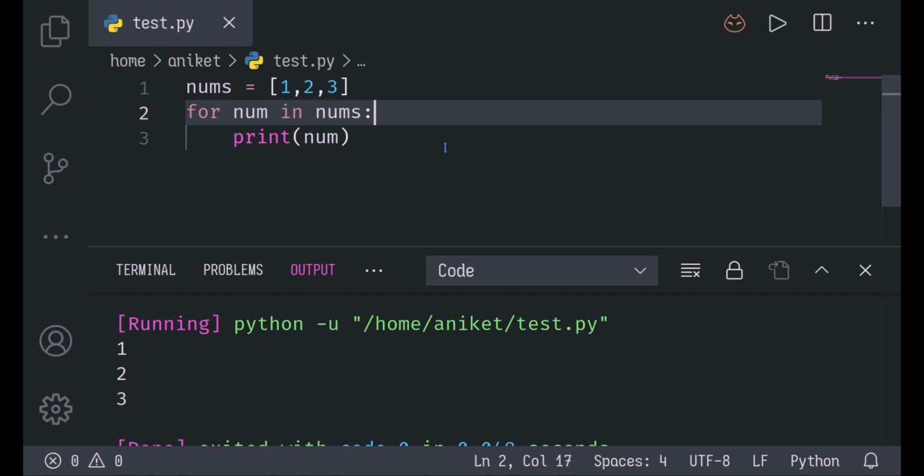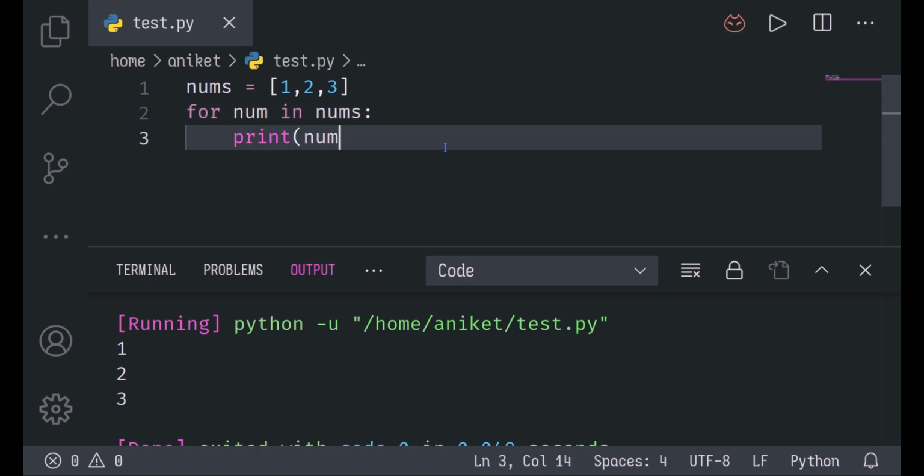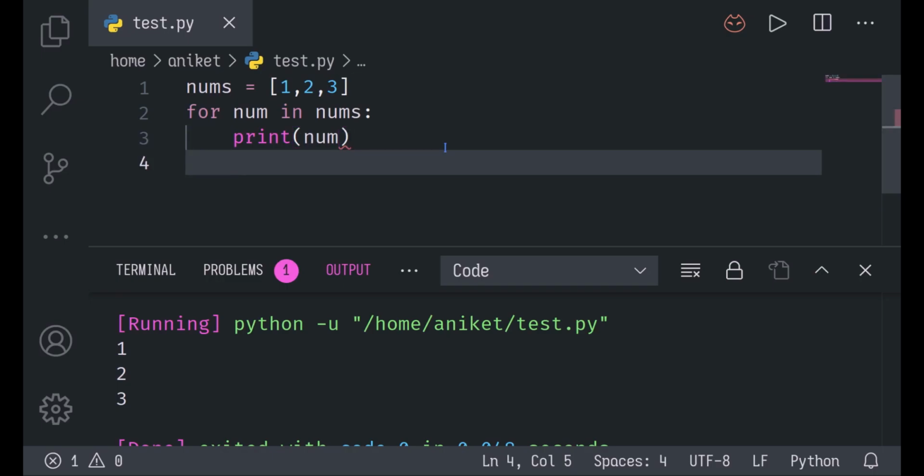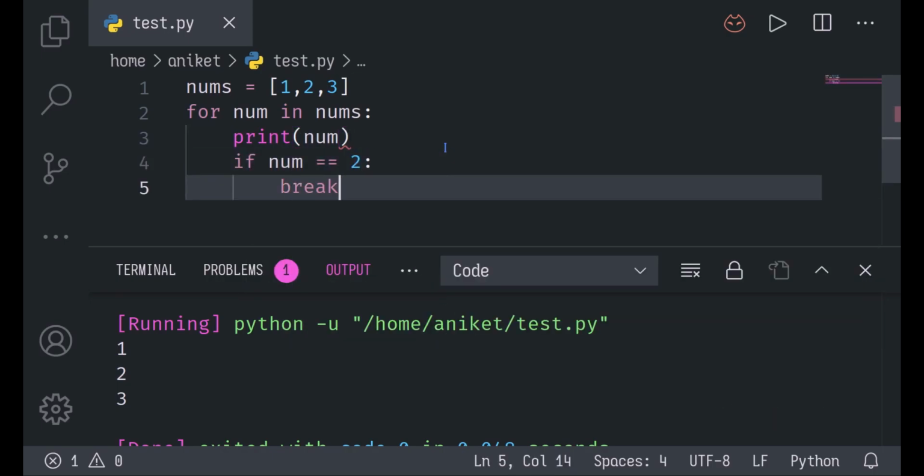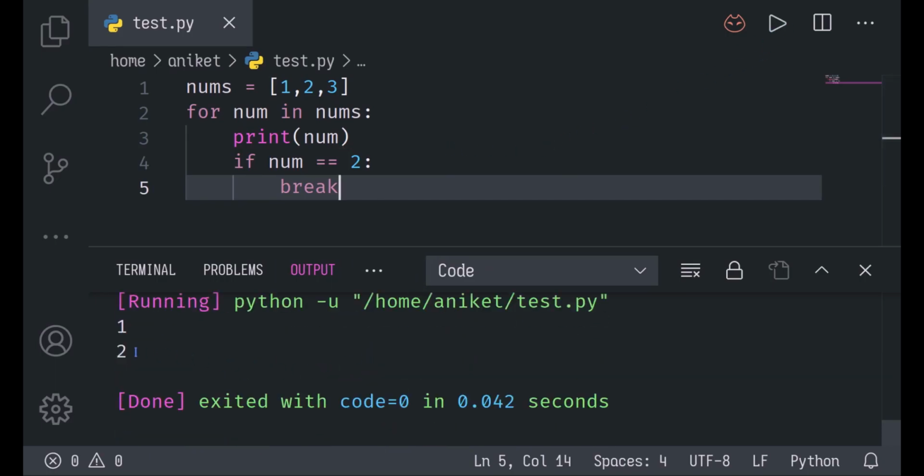Now similar to while loops, you can use break and continue inside the for loop, which does the same thing. So just to show, I can do this, and let's say if num is equal to 2, I break. So it will do the same thing. As soon as num hits 2, the loop stops.